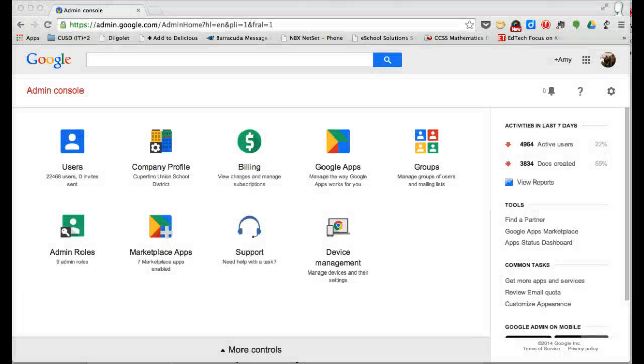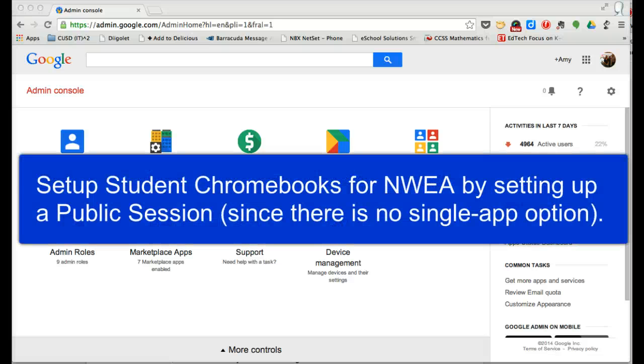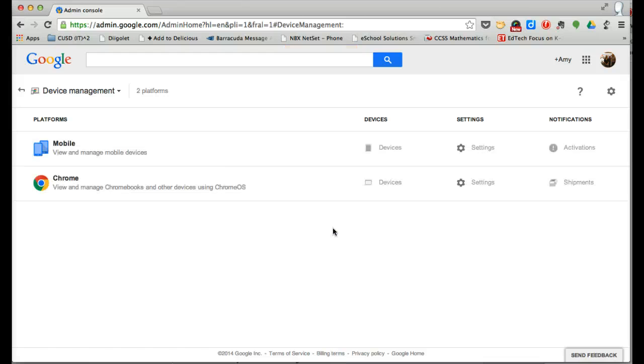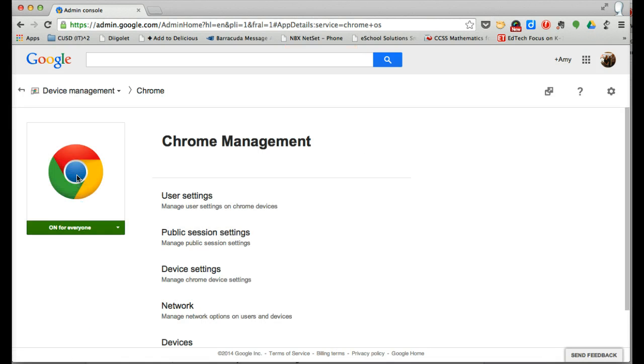For this setup, I'm going to show you how to use the public session kiosk to set up your testing environment for the NWEA MAP testing. Once you've logged into the admin page for Google, you're going to go under Device Management, and you're going to go to manage your Chromebooks. From here, you're going to manage your public session settings.